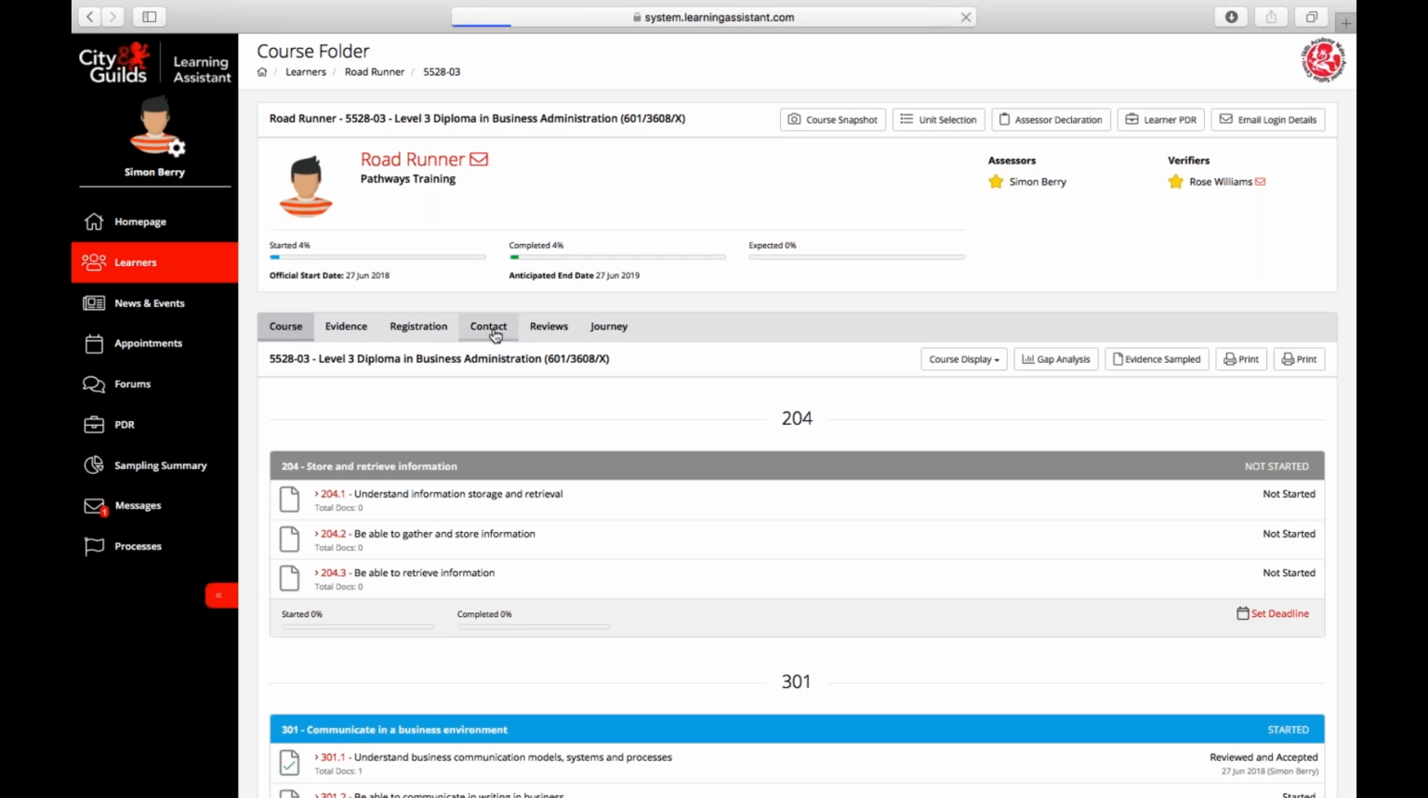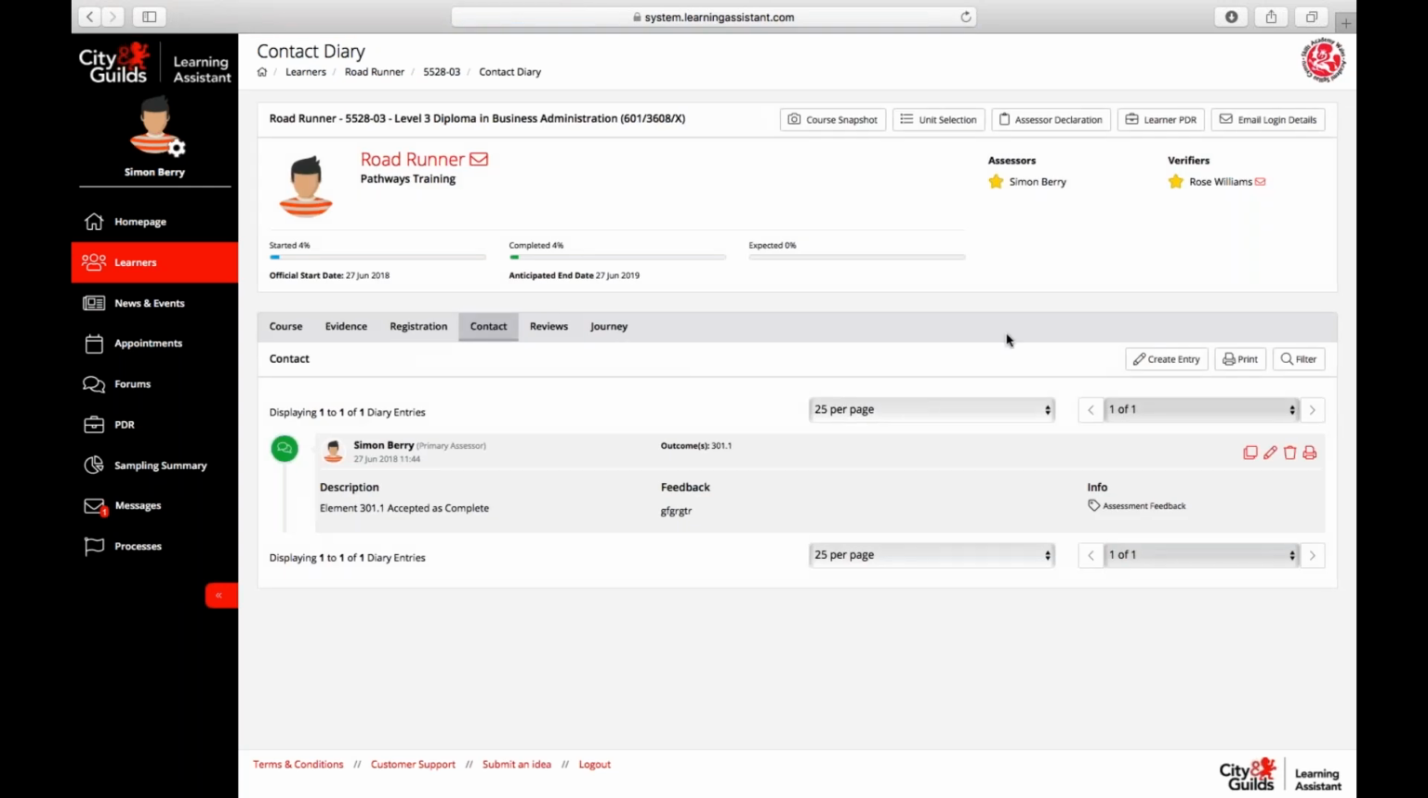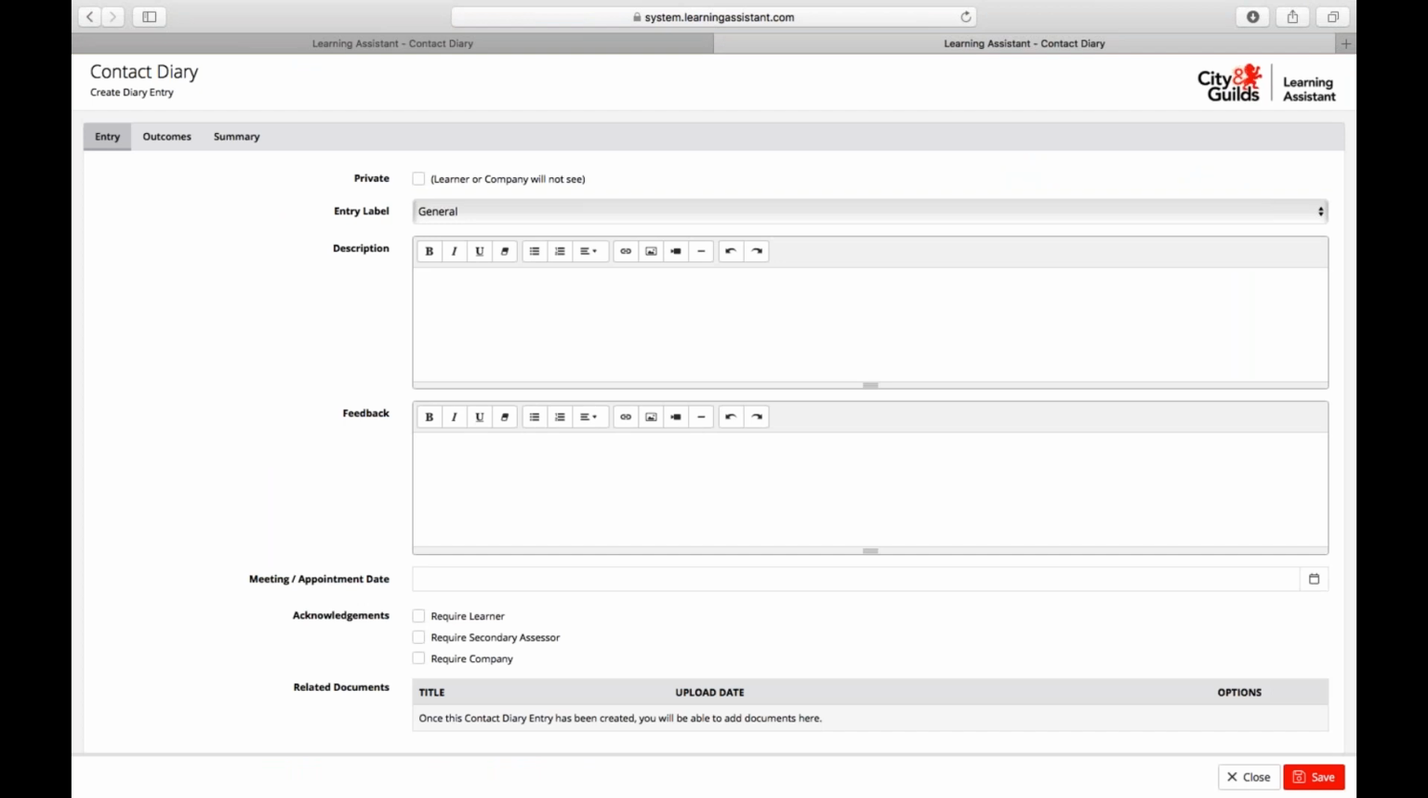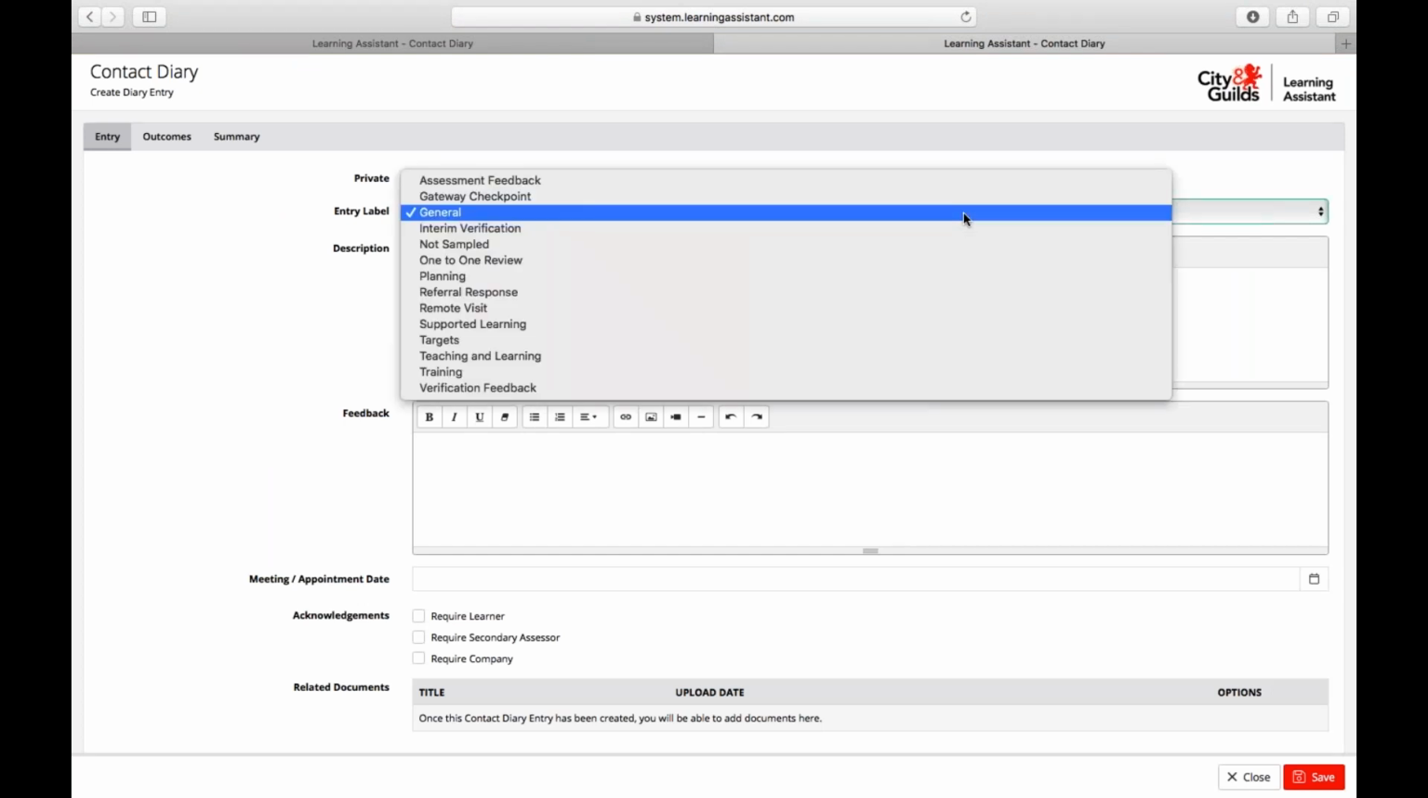Okay, so I'd click on the contact ID. I would click create entry. You've got entry label, general. If I drop that down, there's a couple of different entry labels you can use, just so you can see the different kind of ones. So you've got interim, assessment feedback, supported learning, remote planning, and so forth. So you can have a look at them for yourself at some point.